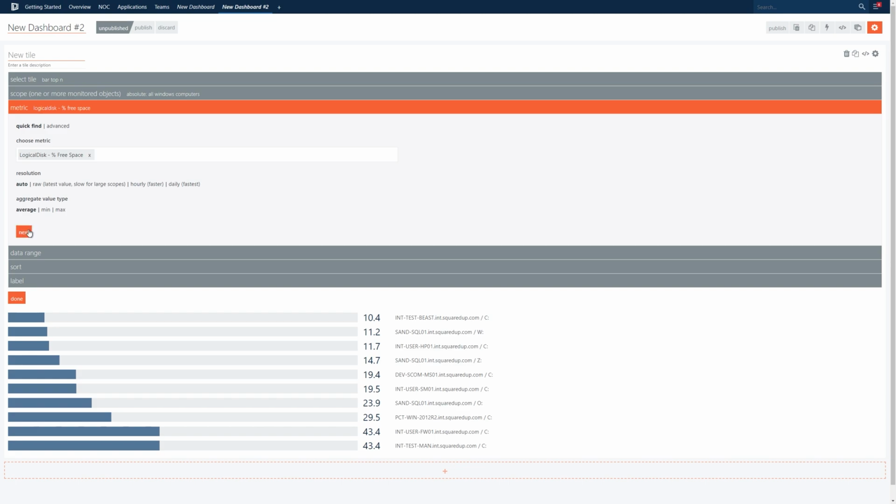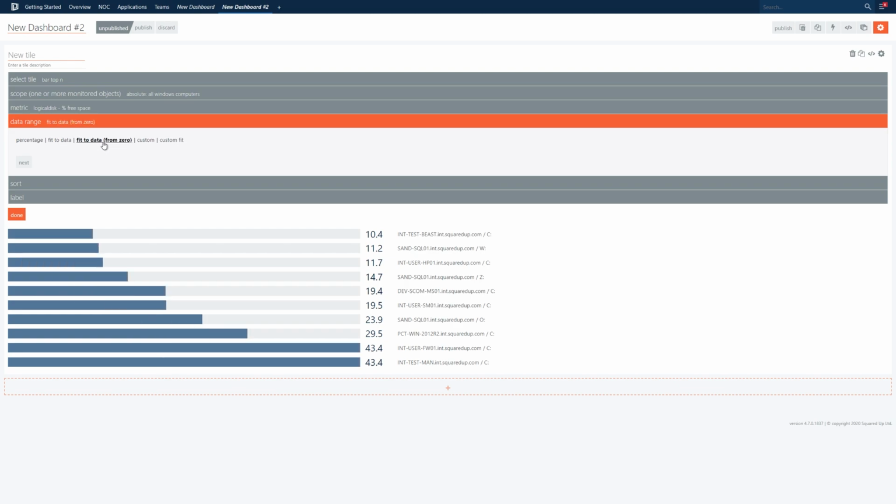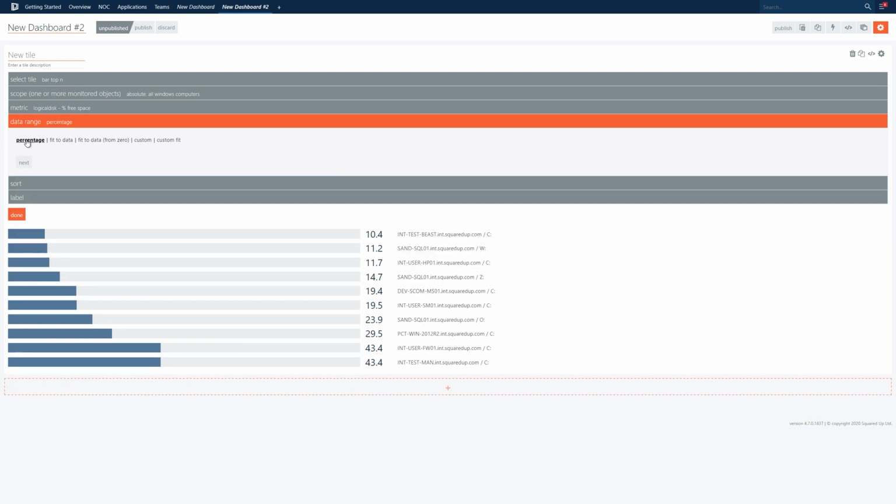Moving on to data range, we can choose how the data is displayed. As this is a percentage metric, we can leave percentage selected, though you can see we have the option to fit the graph to the data, fit the data from 0, custom, or even custom fit. There'll be a link in the description box below to a knowledge base article which explains these options in more detail.